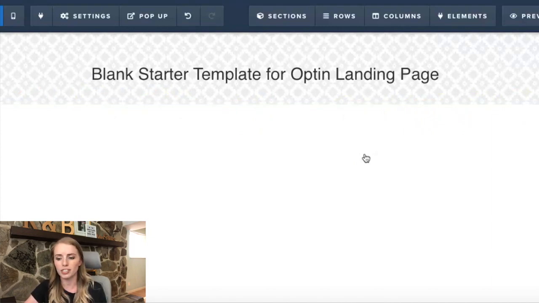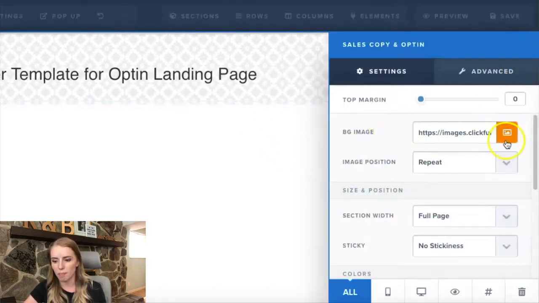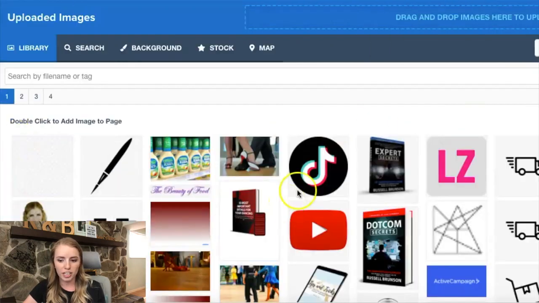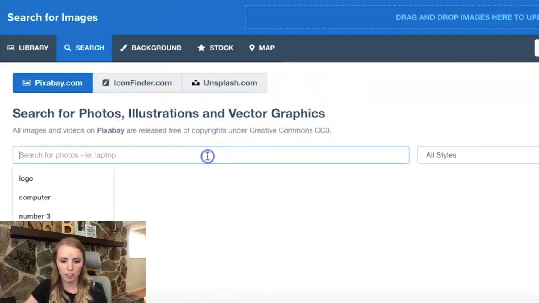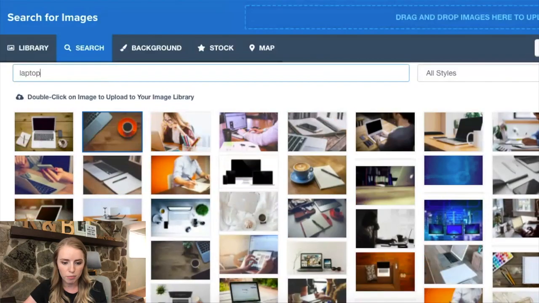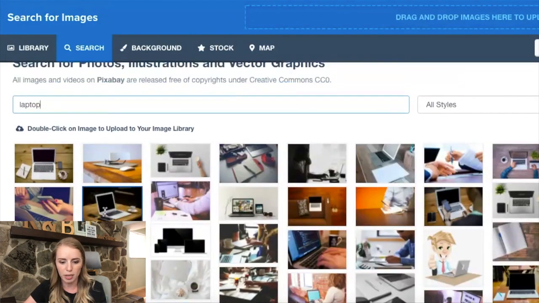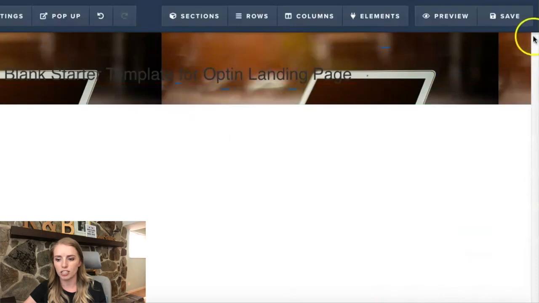Now there's a few more options that you have when changing the background. So if I go back into settings and I click on background image, here are all the images that I've uploaded into my account, but you can also go into search. They have some different photos, illustrations, and vector graphics that you can use that are copyright free. So if I were to go in here and search laptop, for example, it's gonna pull up a bunch of different stock images. If I select one, and then again click add image, you can see it's gonna add it into my section.